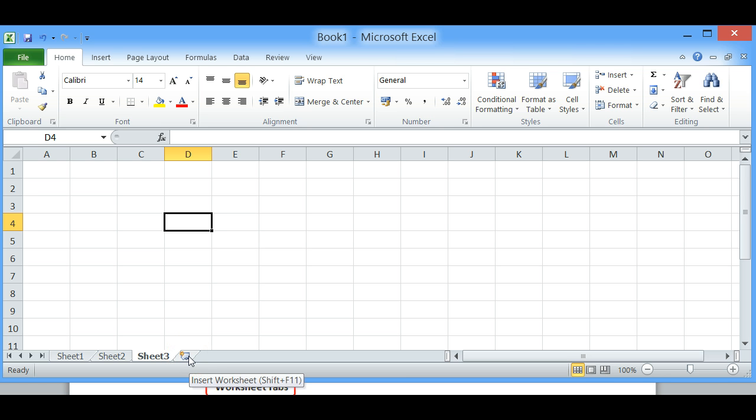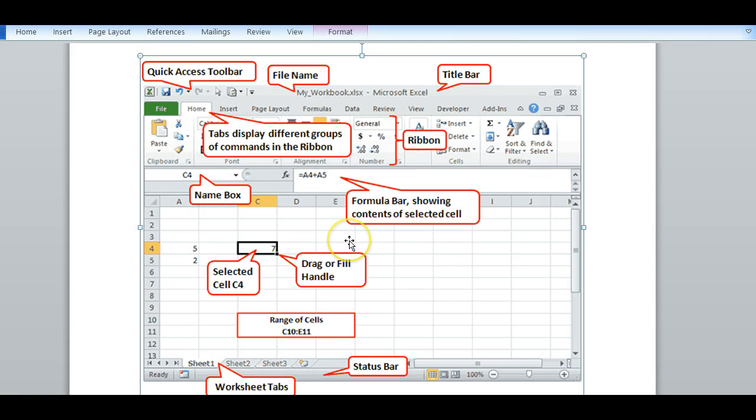Let us quickly look at the Microsoft Excel interface. Right at the top of the Microsoft Excel interface is the title bar. The title bar contains the file name. To the right of the file name is the quick access toolbar. Below the title bar is the ribbon.